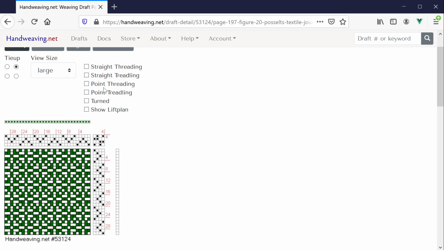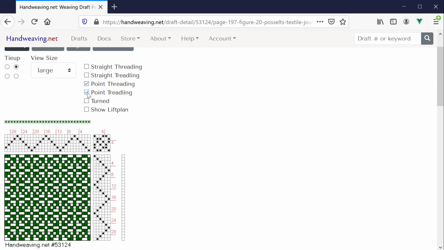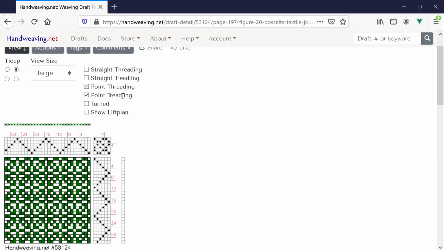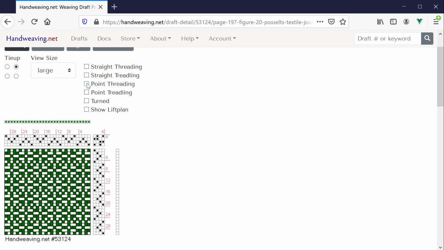Some drafts can be converted, like this one, to have a point threading or a point treadling. Not all drafts can do that, but if a draft can, then that option's present. So we'll do a point threading here so you can see what that looks like, and a point treadling. The advantage to having straight and point threadings and treadlings is that the drafts can be easier to weave, and also if you want to put a warp on the loom and use it for more than one different project or draft, the threadings can often be compatible with more different other drafts.